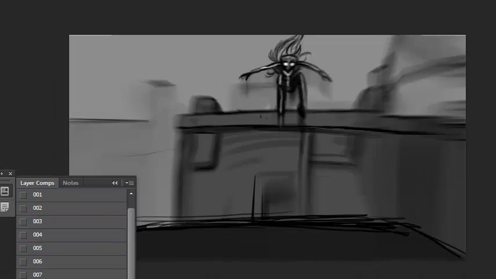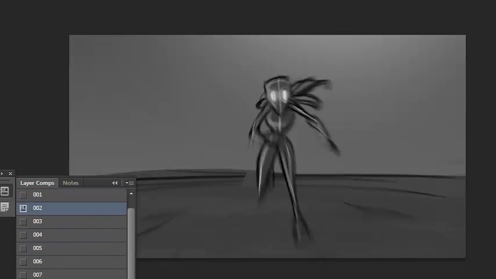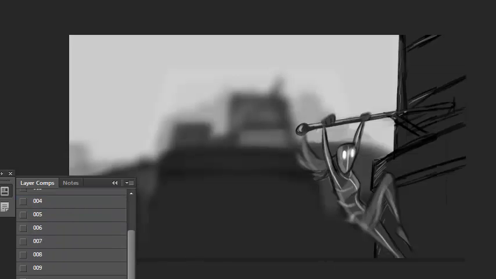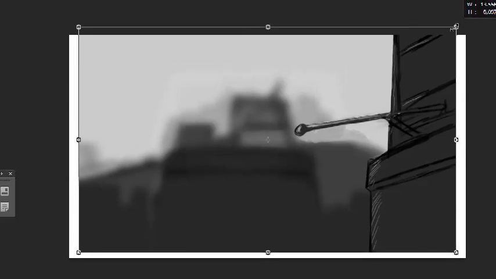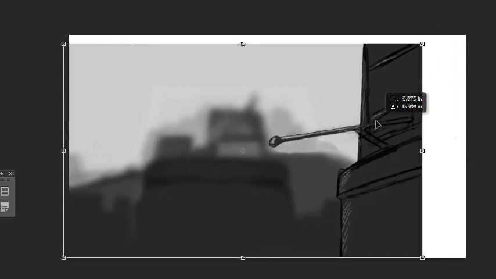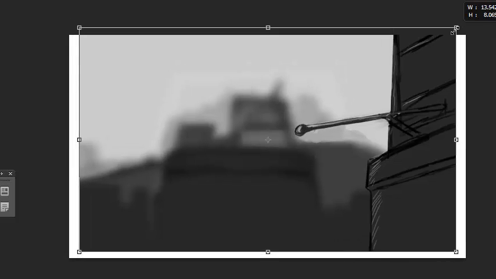Now we can step through and see if the action is reading. This is sped up, so you might have a bit of a hard time following the motions. And the same process again, moving the background, scaling it, extending the set.